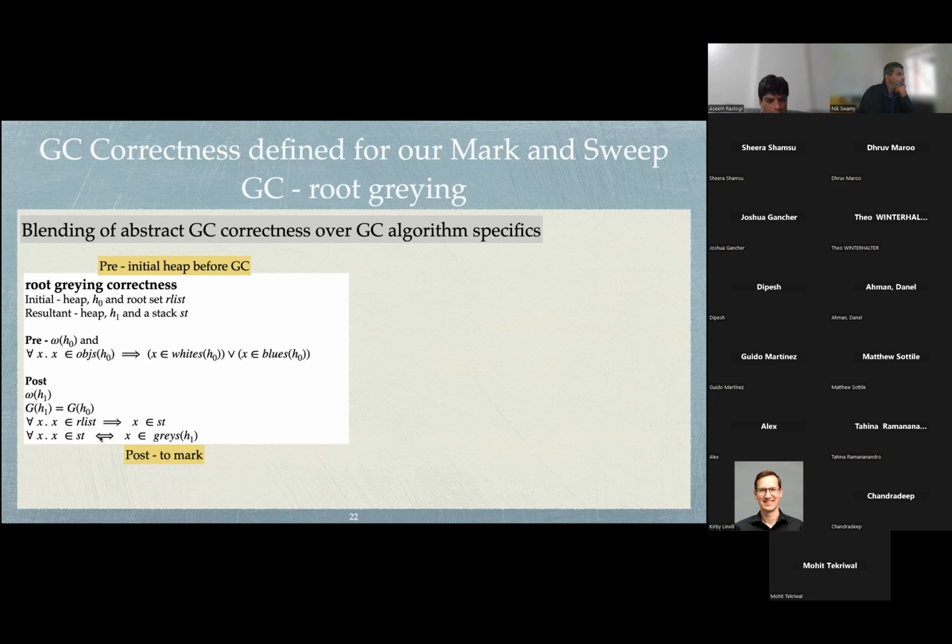Now, the last property is tying up the gray nodes with the stack. All the gray nodes in the heap can be found in the stack, and only in the stack. This kind of tying up is very necessary.